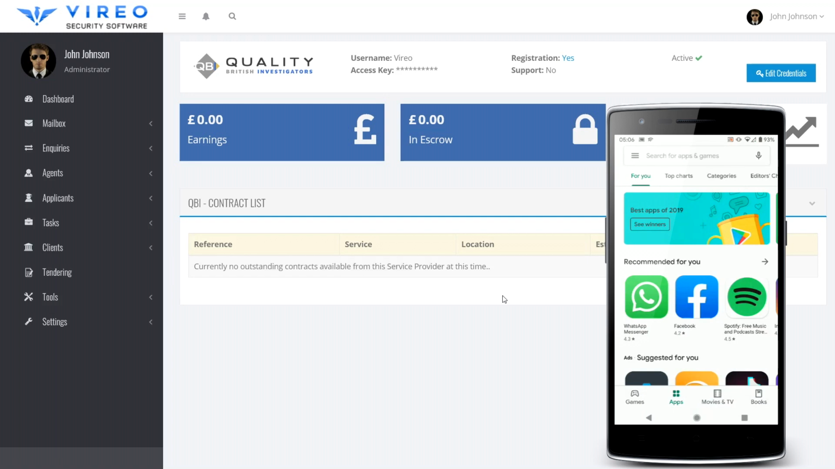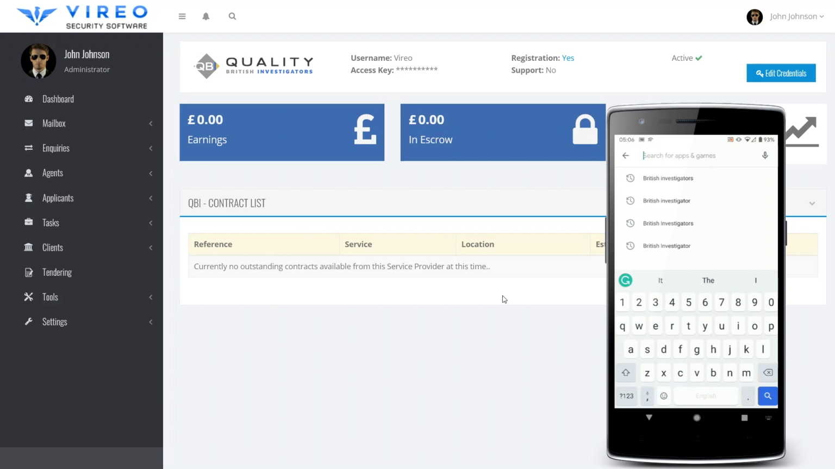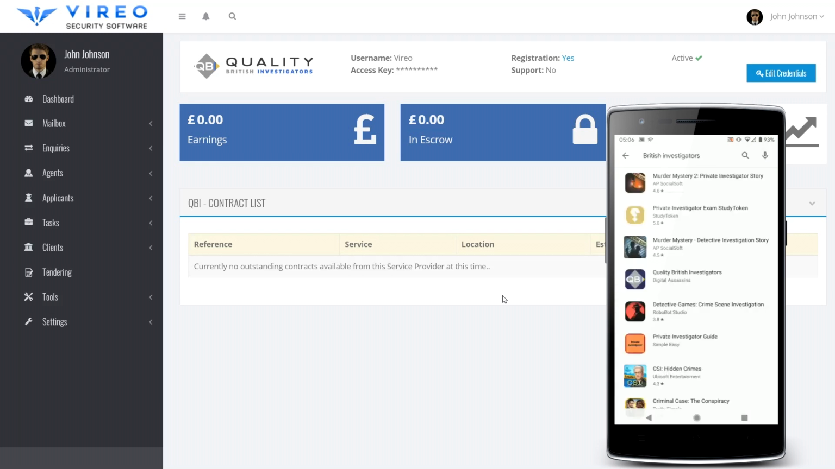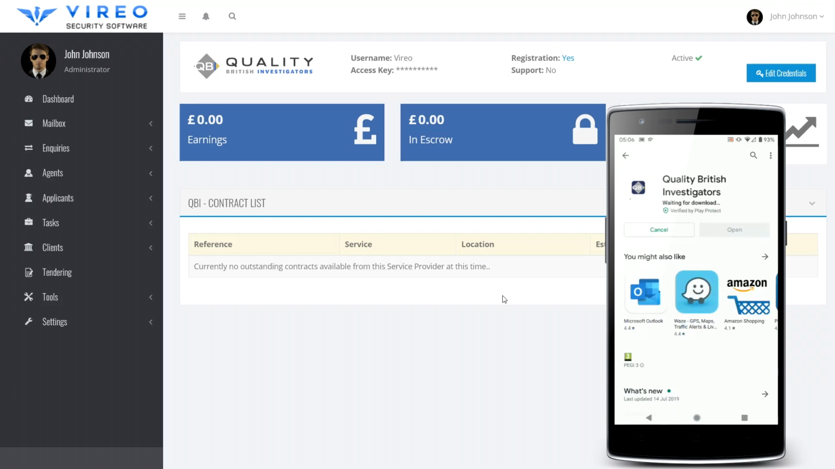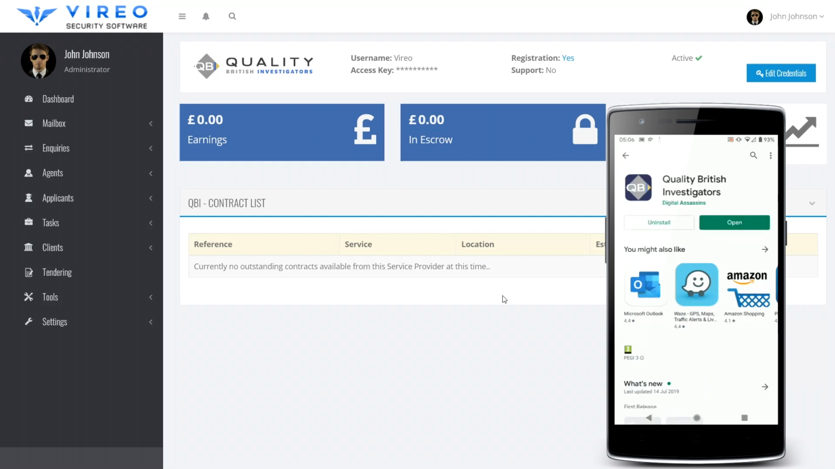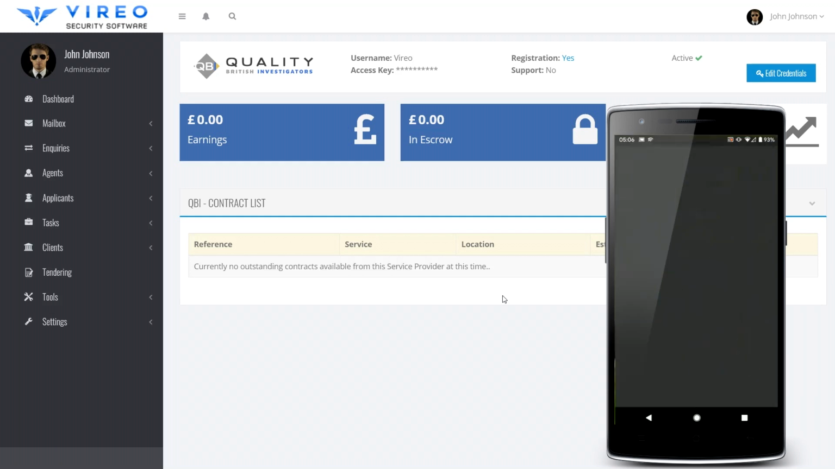So we open the Play Store on the mobile device. Type in British Investigators and click Search. Then you will notice the fourth one down, Quality British Investigators. Then we click Install to install the app on this mobile device. We must wait for it to download and then install itself. Then we can click Open to start the app on this Android device.